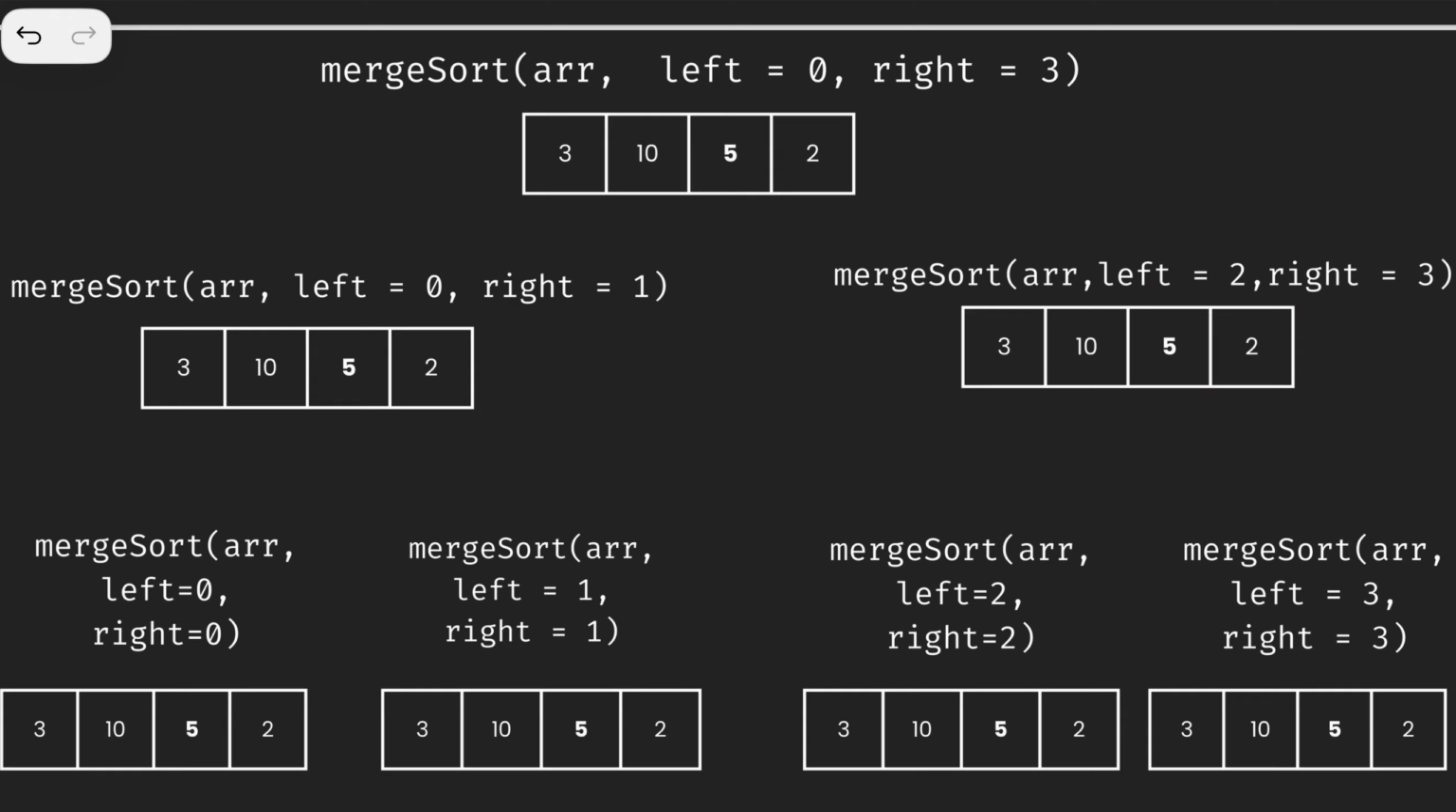Again we will divide it further. Left is 0, right is 0. So we will be dealing with this. Left is 1, right is 1. So we will be dealing with this number. Left is 2, right is 2. So we will be dealing with this number. Left is 3 and right is 3. We will be dealing with this number. We are not splitting the array actually. We are maintaining two variables, left and right, that will tell us the portion of the array that we are going to solve.